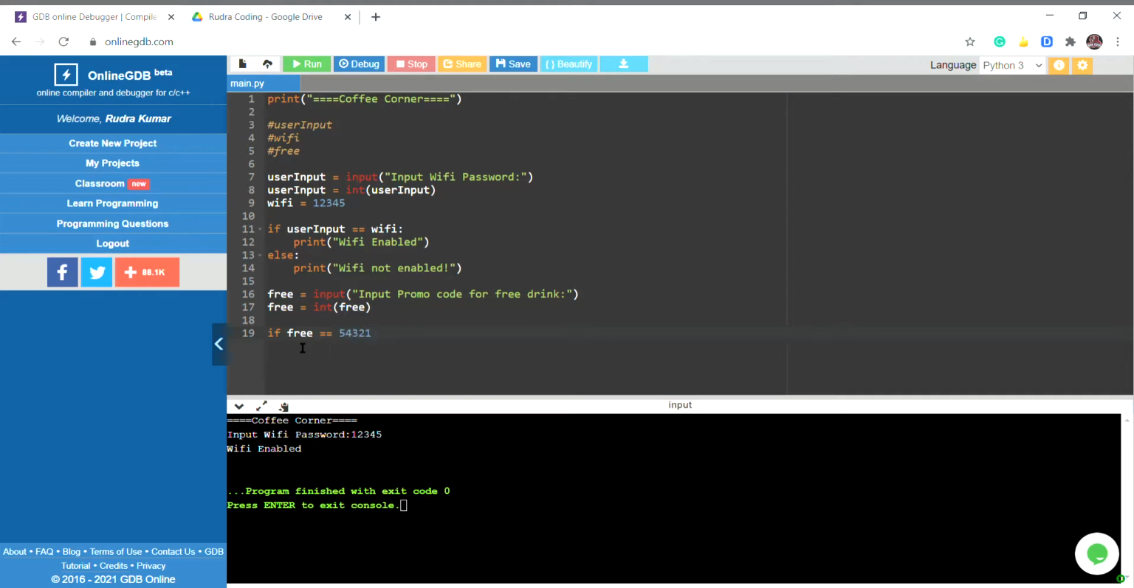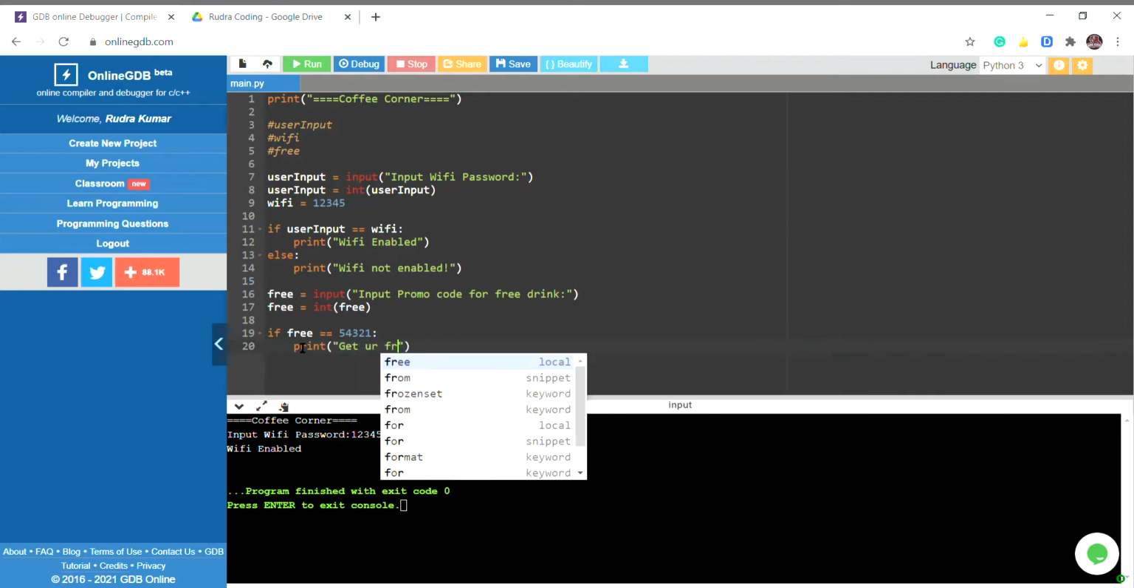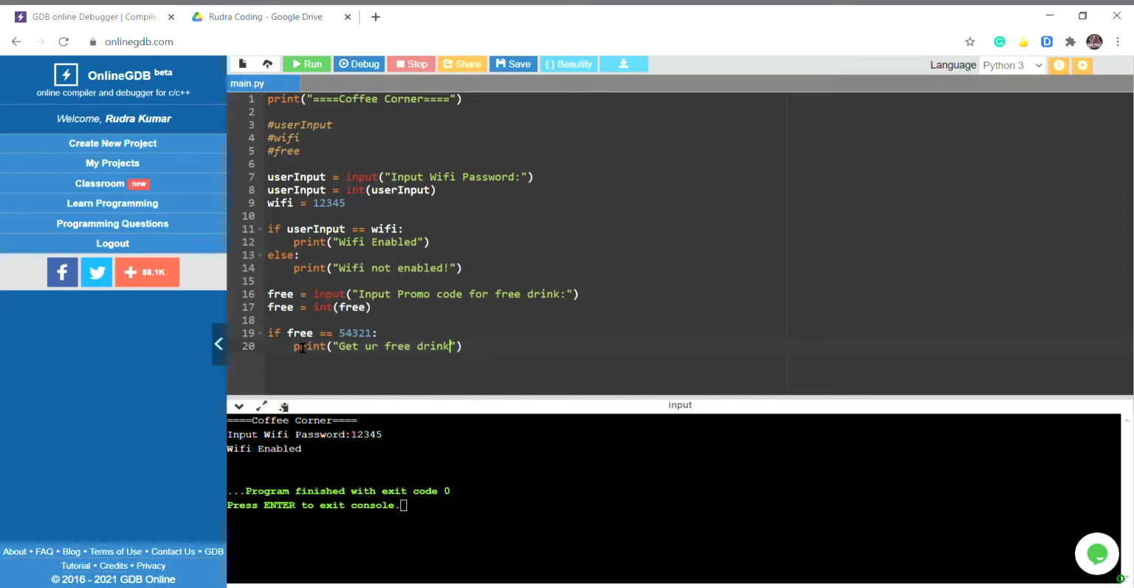And then you put a colon, print "get your free drink at the bar." There you go. Now what this will print is the statement given inside the print. So basically it will print get your free drink at the bar after you input the correct password, correct promo code actually, which is 54321.